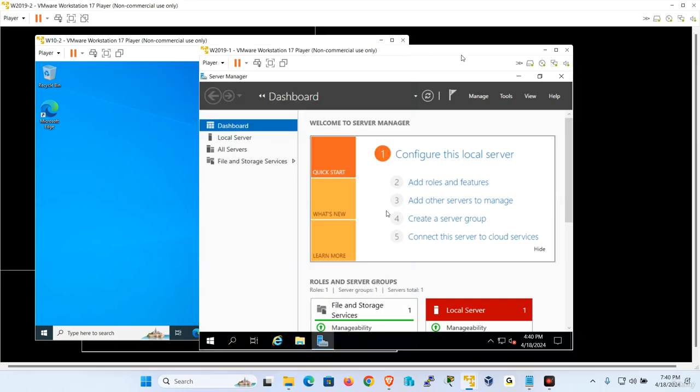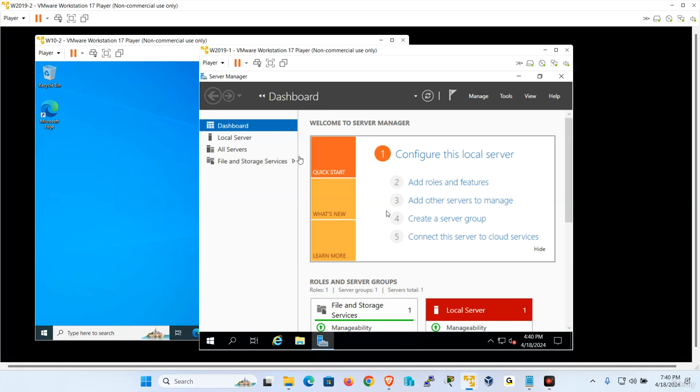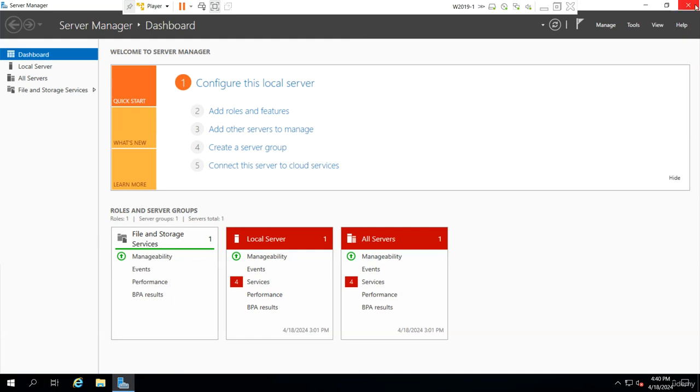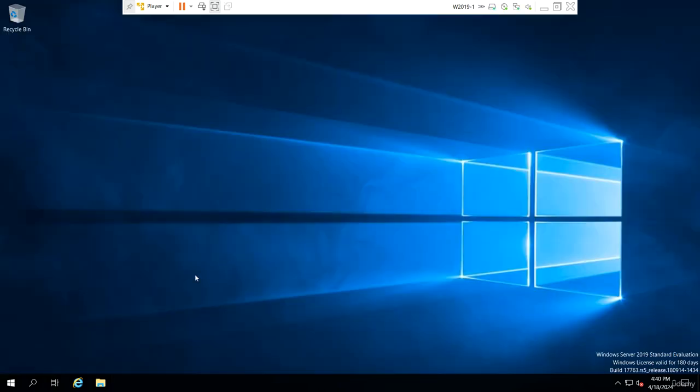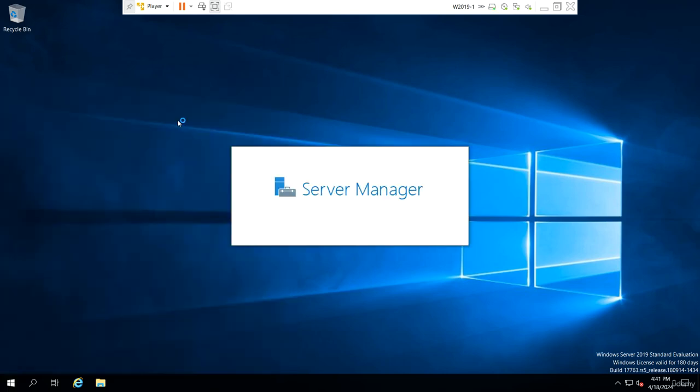So the first thing I like to do is this is my first server. Of course, the first thing that gets populated when you log into a server is Server Manager. If this is closed, I can reach Server Manager from the start menu, because I do everything from Server Manager. And right over here, this is Server Manager. There's a few things that I want to change over here.